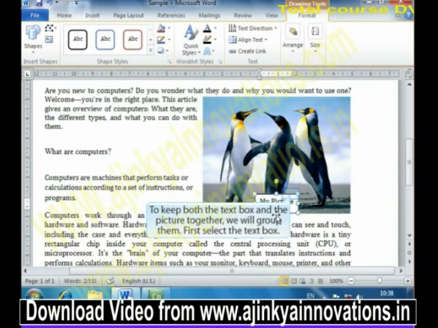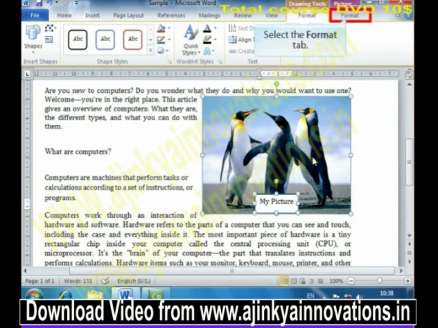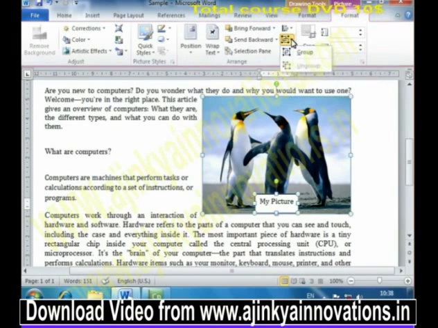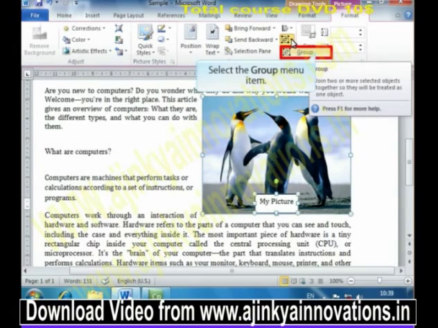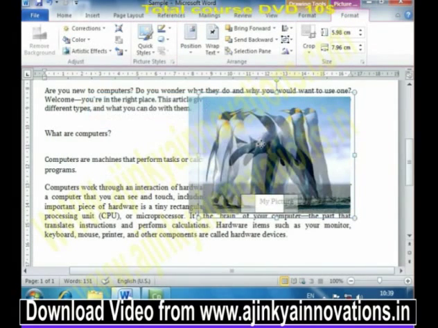To keep both the text box and the picture together, we will group them. First, select the text box. Then, keeping the Shift key pressed, select the picture. Select the Format tab. Select Group option. Select the Group menu item. Now you can move the picture along with the text box.